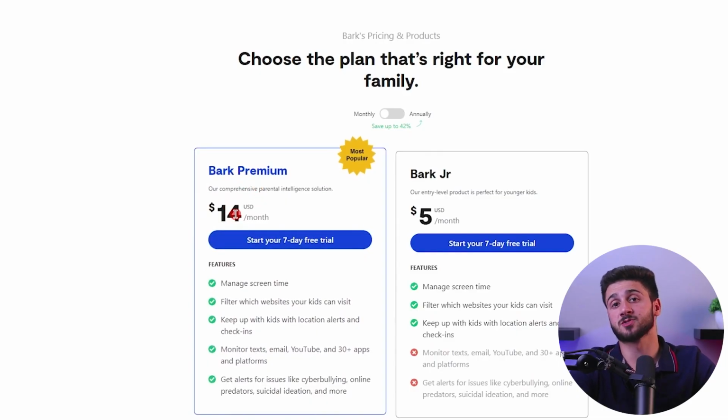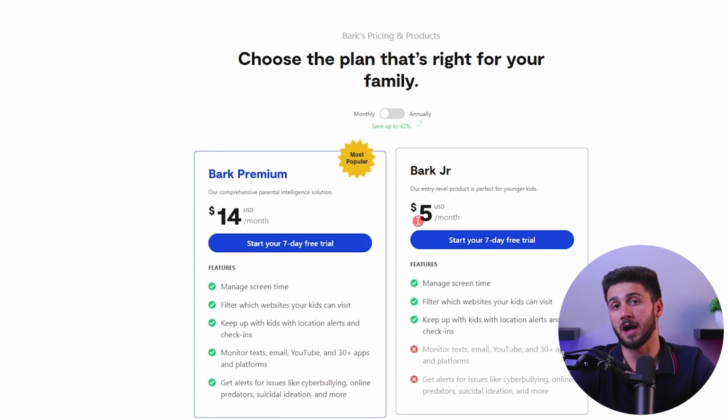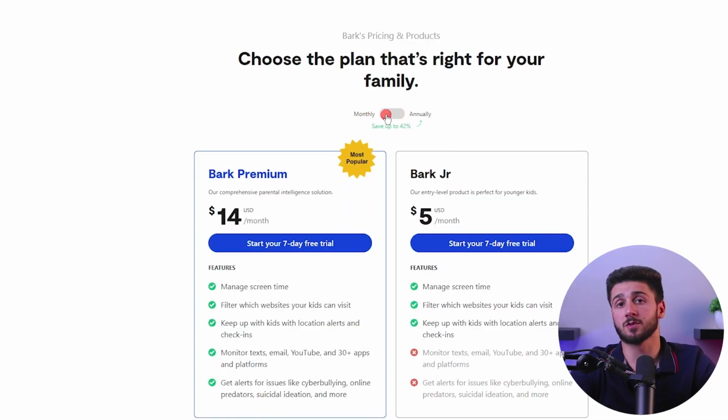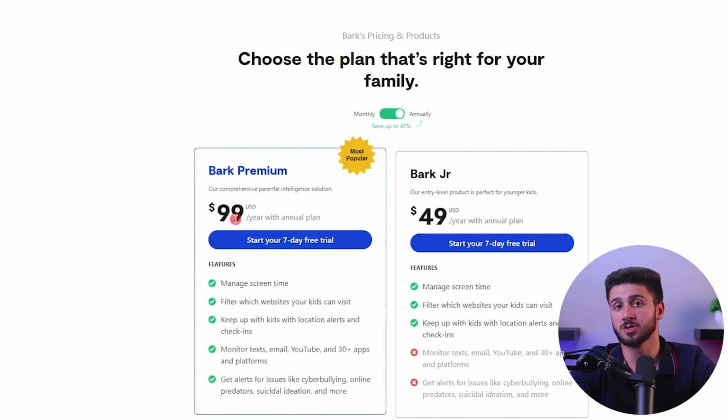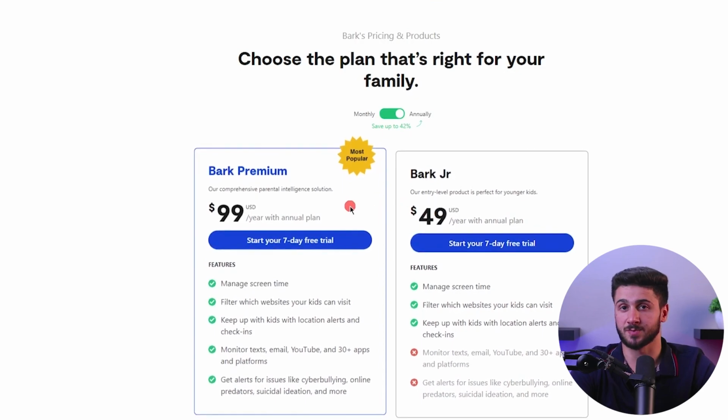Moving on to pricing. Bark offers 2 different subscription options. Bark Premium, which includes all the features the app has to offer, and this one costs around $15 per month. And if you don't need access to Bark's full monitoring capabilities, you can opt for Bark Junior, priced at about $6 per month. Now, if you decide to take the annual subscription, Bark Premium's overall cost will drop to around $100 per year, while Bark Junior is approximately $50 per year.